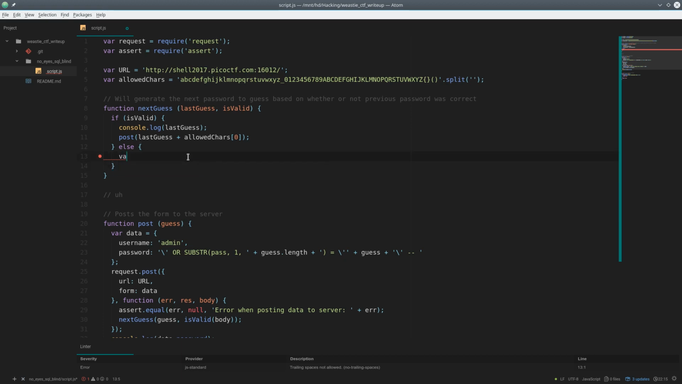So first thing we need to do is get the last character of what we just guessed. To get the last character of a string, you can do the substring from the length minus 1, and that'll get you the last character, because it'll take everything from the last character onward, which is just the last character, obviously.